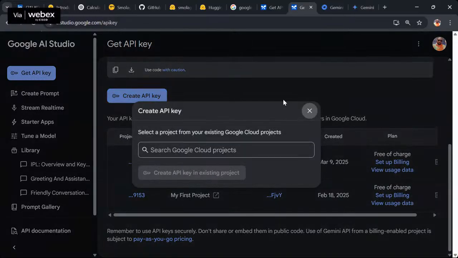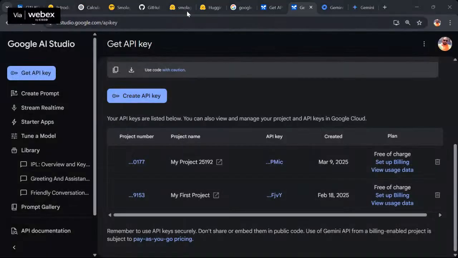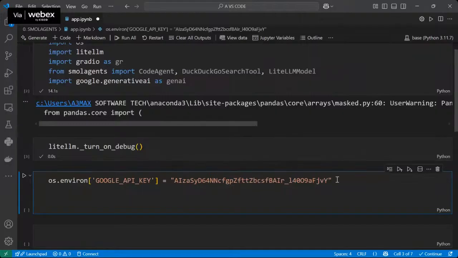So for the LiteLLM model, do we need to pip install? No need to pip install anything. Okay, Shabash Sheikh. Please, Kiran, do it now. All right. So learn how to create an API key now.